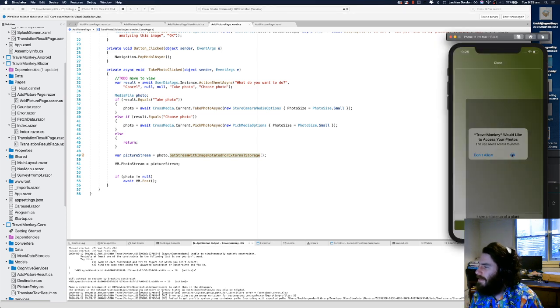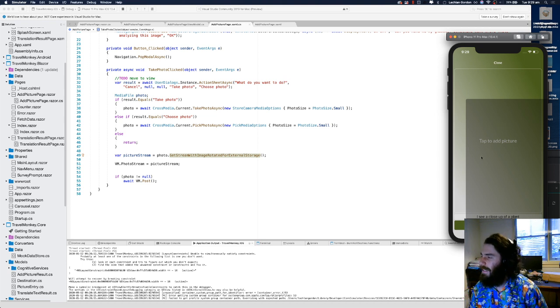Travel Monkey would like to access your photos. I find it strange that it asks it after I've already selected it. And given that I can see there, I see a close-up of a plant, it's obviously already got the photo, posted it off to Azure Cognitive Services and got a description and that green highlight color back. So granting this permission now feels a little pointless. Okay, so something's still broken because I can't see it, but we've got that back. That's good.